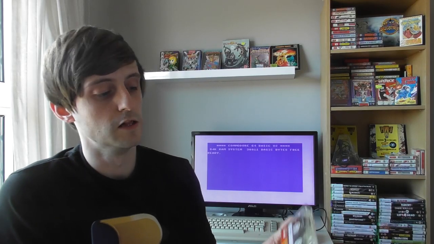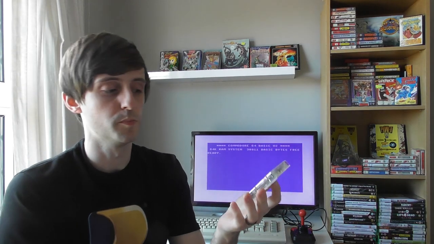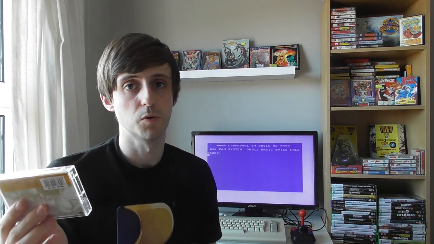You can see that there's actually loads more room left on this tape. That's all that was used up for Doriath, and all this here is still to be used. If I wanted, I could probably put like 10 games on this one tape.